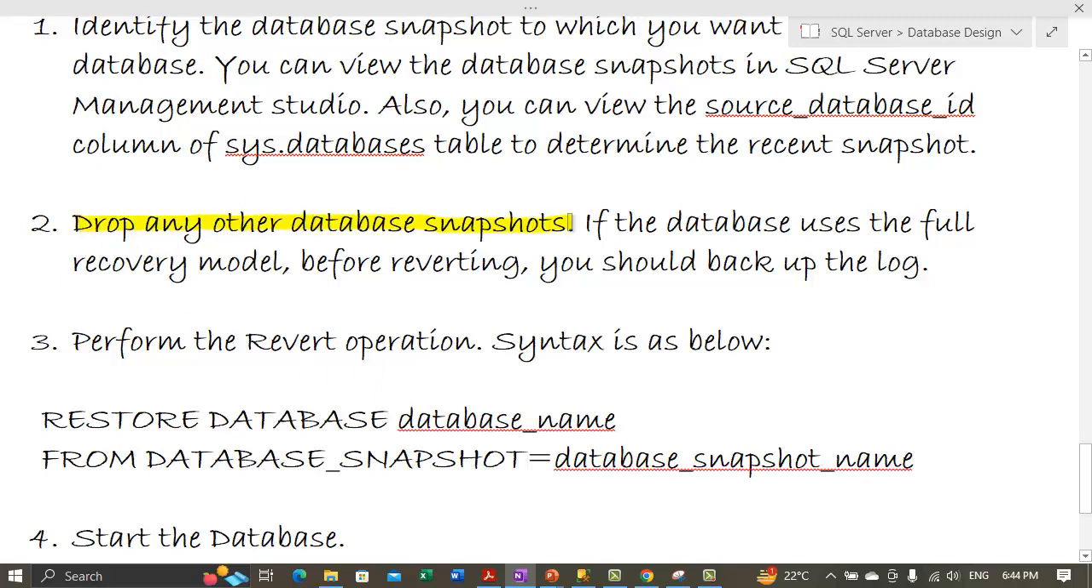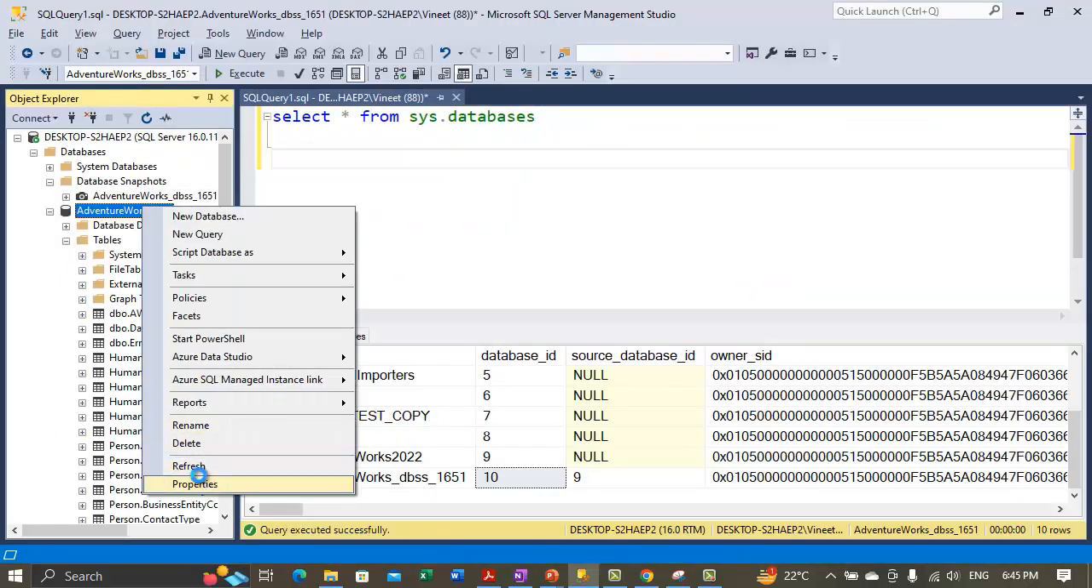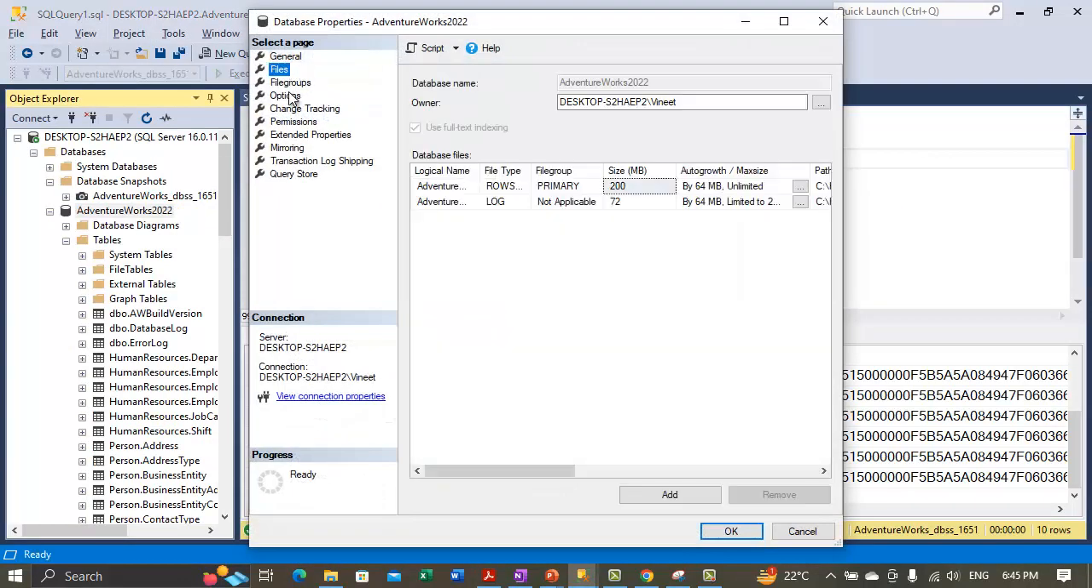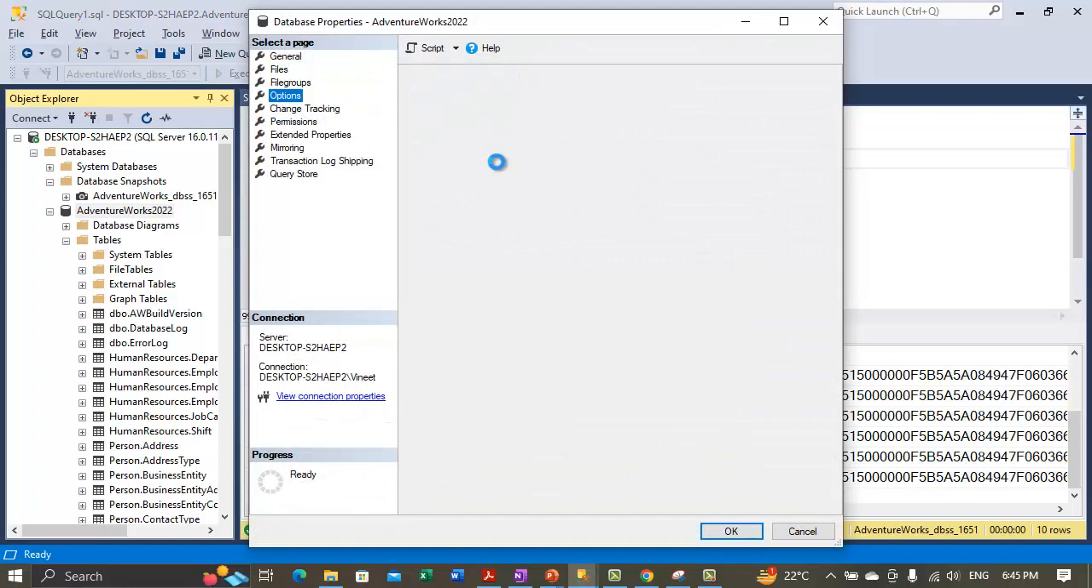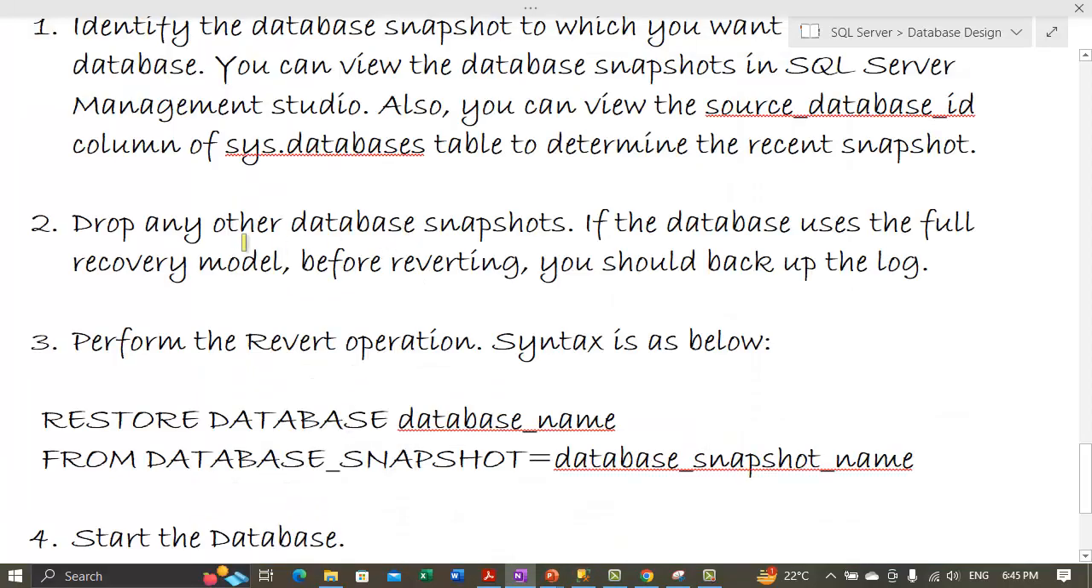So we need to drop any other snapshots. Here we are not dropping any because I only have one snapshot. Next, if the database uses the full recovery model, so let's see what our database uses. We look at the recovery model of this database. It is using the full recovery model. So if a database uses the full recovery model, before reverting, you should back up the log. In our case, we need to back up the log as our database is using the full recovery model.